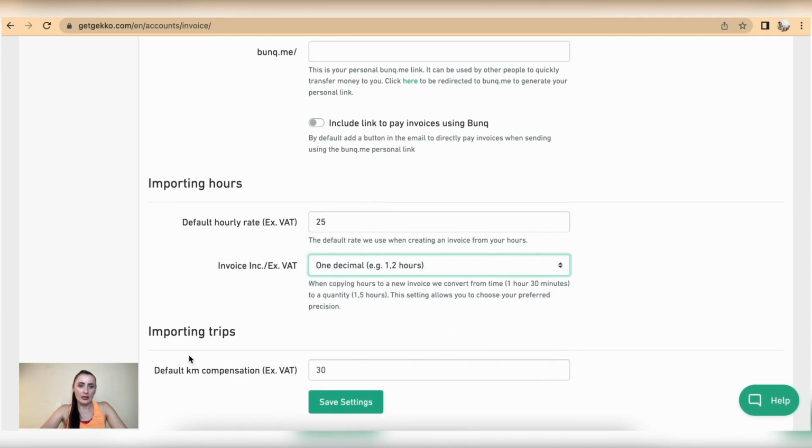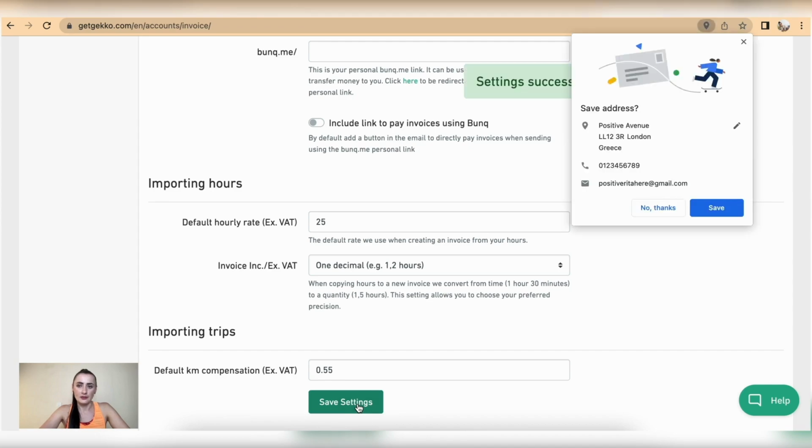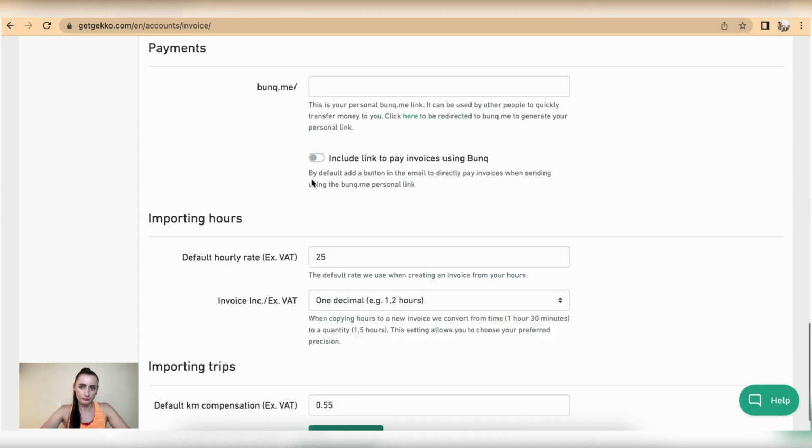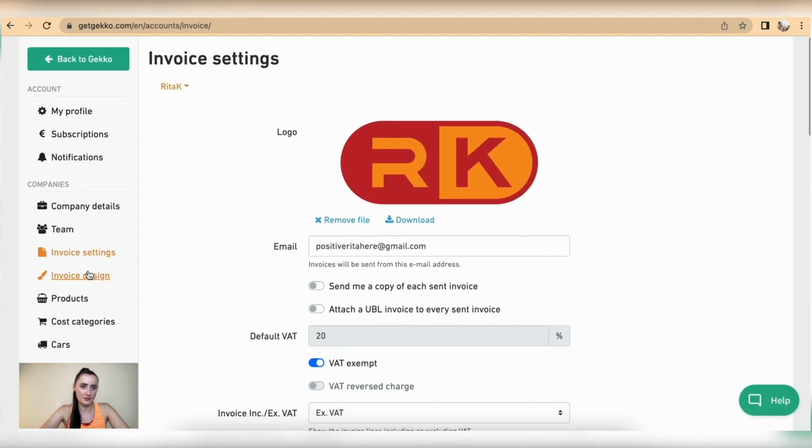Okay, and I can also add a default kilometer compensation. So I can add a rate if a particular rate applies in that country. So for example, I have 55 cents per kilometer driven if I'm claiming. Okay, and click Save Settings. Okay, settings have been saved successfully.